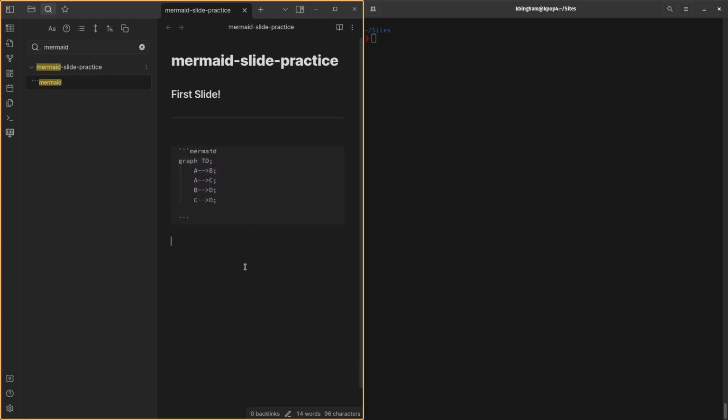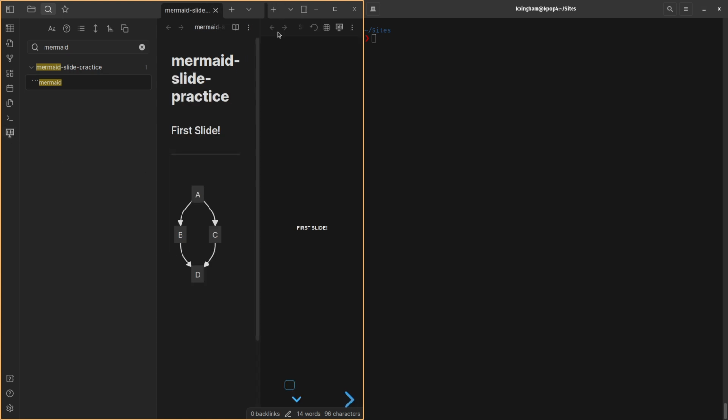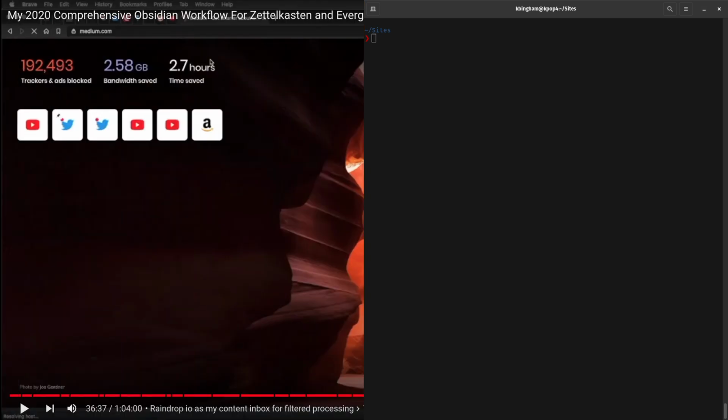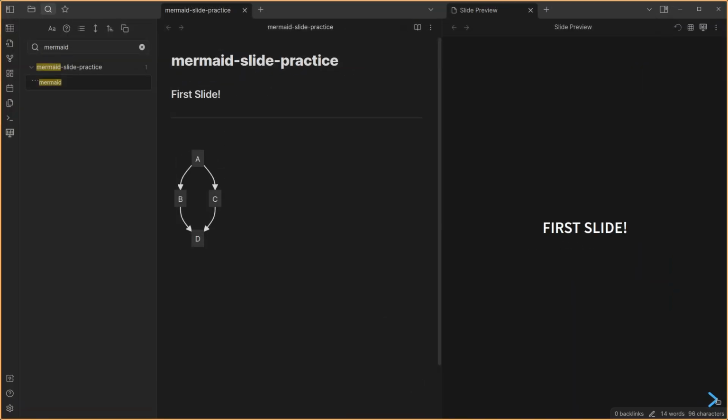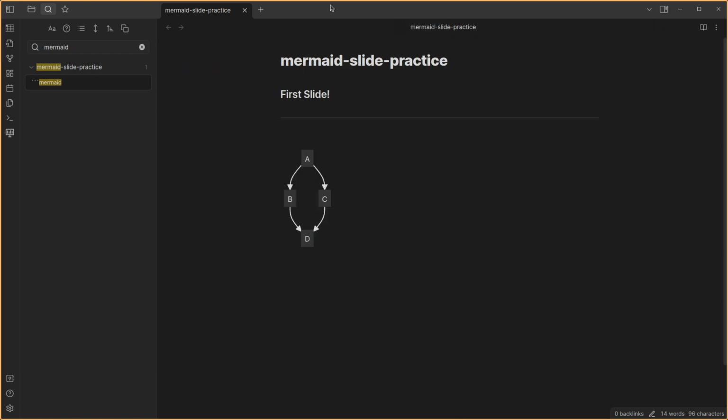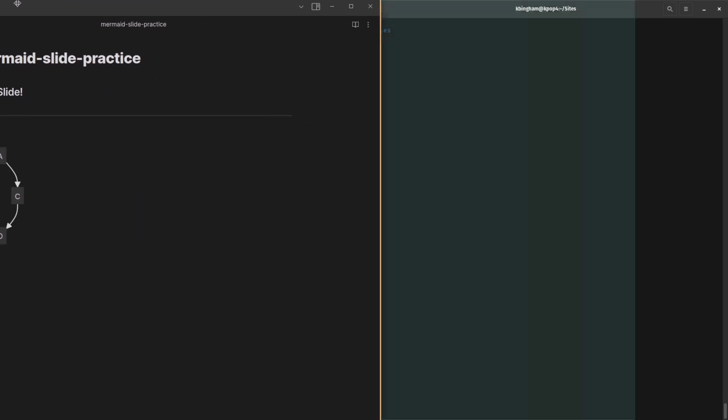And so it's a feature of the Advanced Slides plugin to run a little preview server. You just click this button, and then you can see your preview just like this. It's using reveal.js, so it looks exactly the same as the default reveal.js styling. But even if we don't have that preview tab open, it is running.